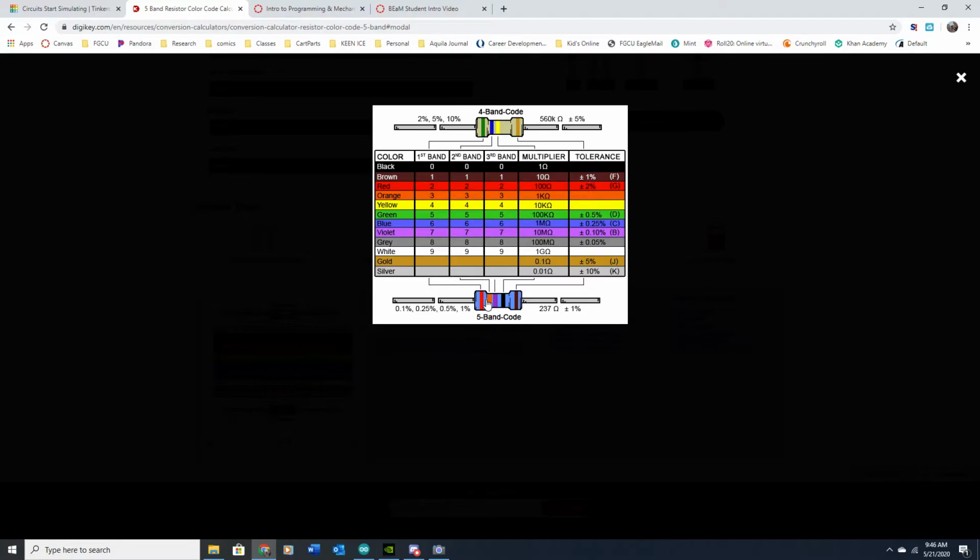So this is a 5-band code. So I have 1, 0, 0, and then the multiplier here is 1. So 100 times 1, right? So that's 100, and then the tolerance is 1%. So this is a 100 ohm resistor with a 1% tolerance.